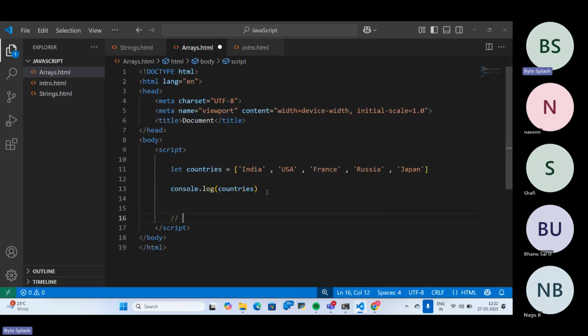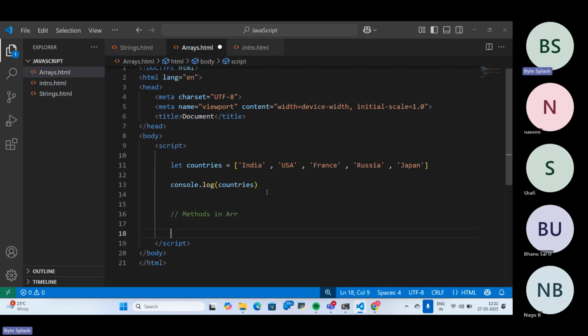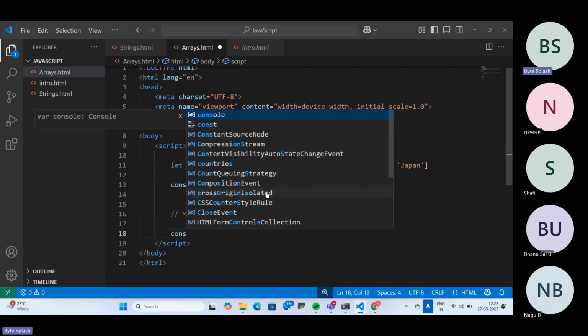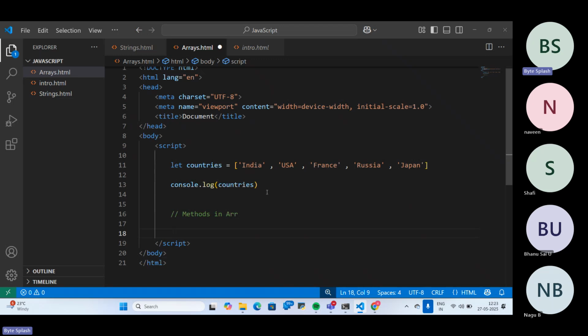Array methods in array. Okay, so here console.log, or else directly we can just see. Just remember arrays are mutable. Okay, we are able to update the original array. In some cases, a few methods are going to take a copy of the original array, then they are going to do this particular thing. But a few methods are going to change the original array as well.